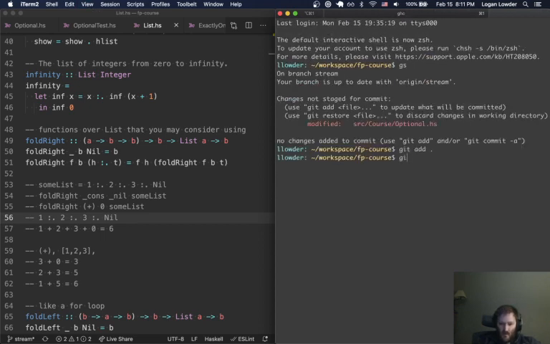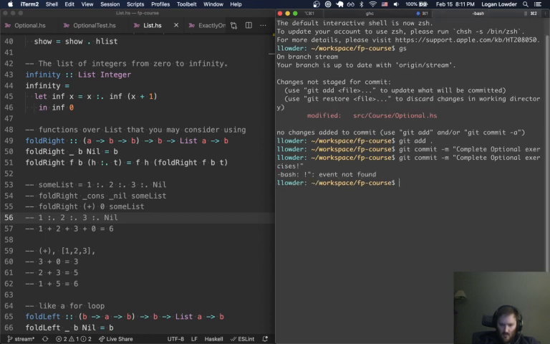Maybe I'll git add, complete optional. What? Doesn't like that. That's weird. It doesn't like the exclamation point. Is that a bash thing?